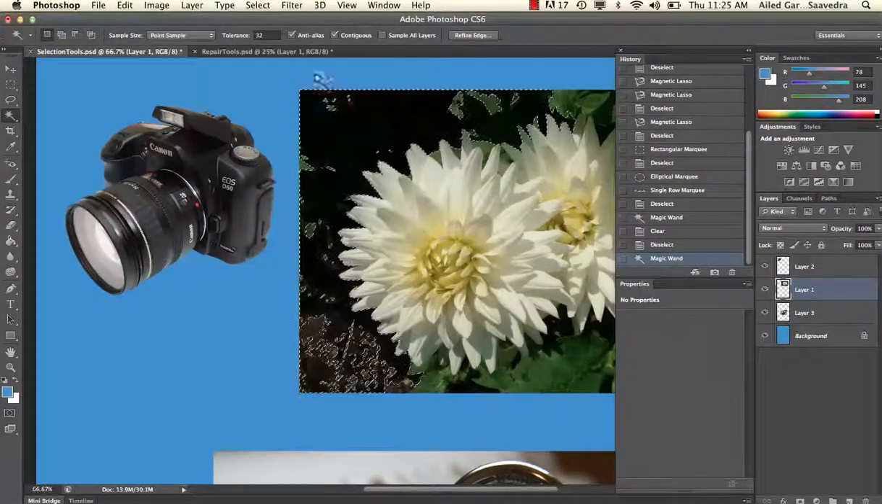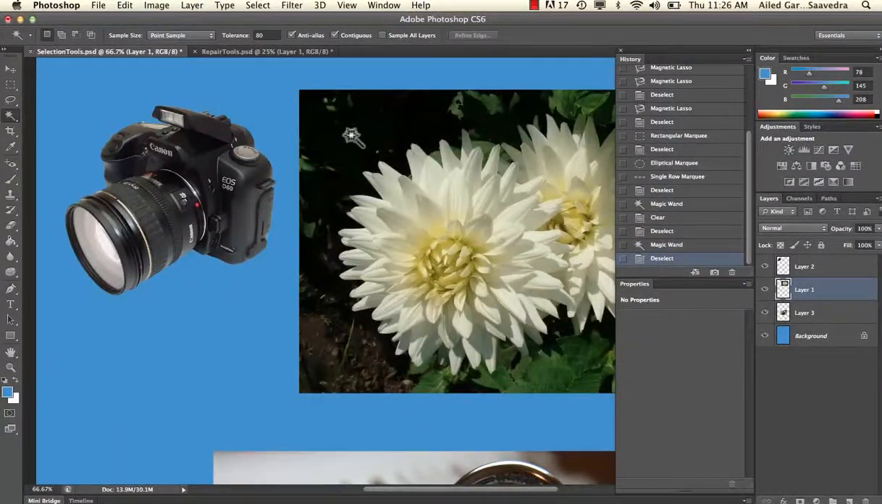The options here that you have are for you to change the tolerance. Basically, if you move it down, it's going to only pick colors that are very, very similar to where you clicked. If you make the number larger, then it's going to be a little bit more forgiving and select more areas. So if I were to change this to, say, 80, and then I just click again, notice it selected more areas.